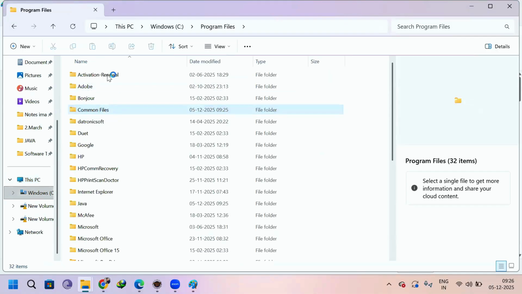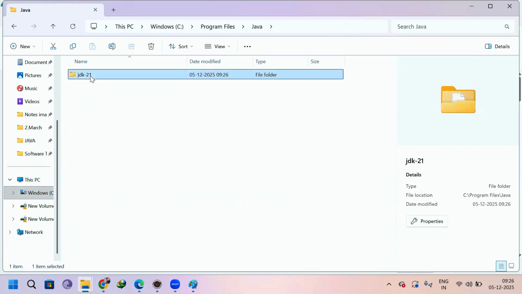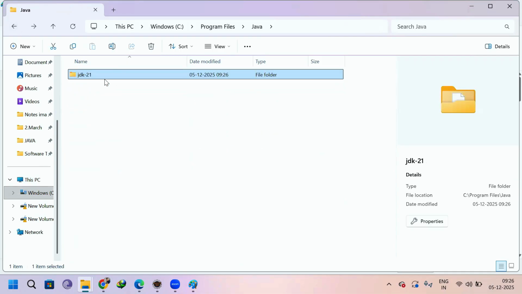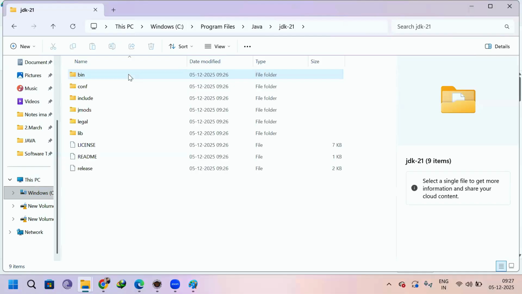Under that, you have to go to Program Files. Under Program Files, you have to go to the folder Java. Under Java, you can see JDK 21. One more thing: before JDK 11, if you install Java, you will see two folders. One folder is JDK, and one more folder is JRE. Don't get confused. After JDK 11, they have removed the separate JRE folder. They have added everything in only one folder.